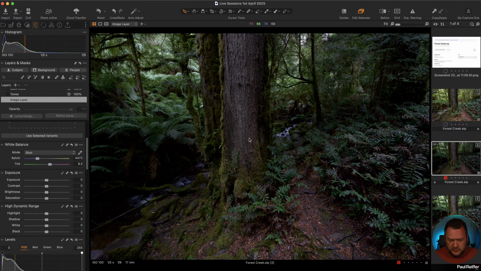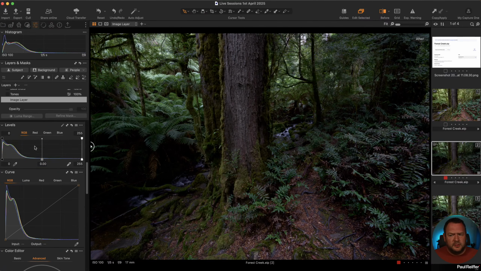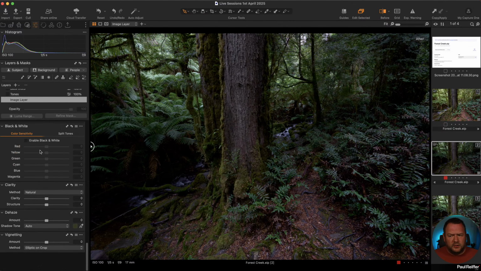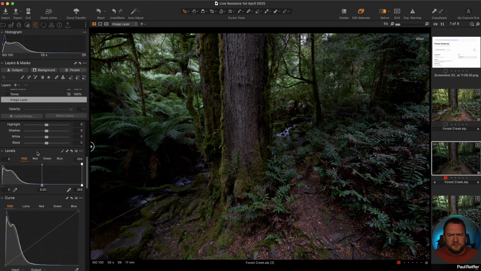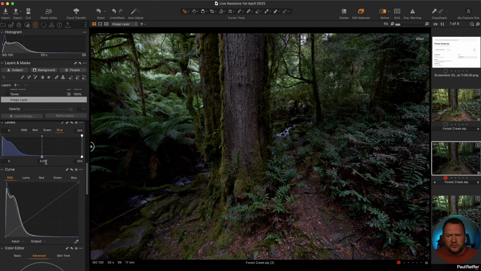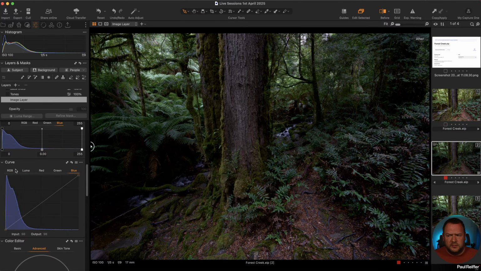The image layer here, if I go before and after, well, it's darkened down. So how is that? Because we've got no other layers going, and it's just got darker. Bit odd, right? And if I look through all of these tools, these are all empty. No changes there.